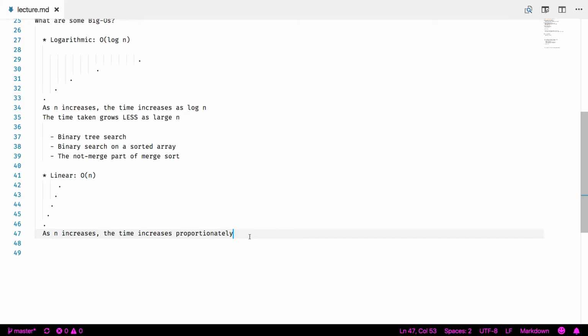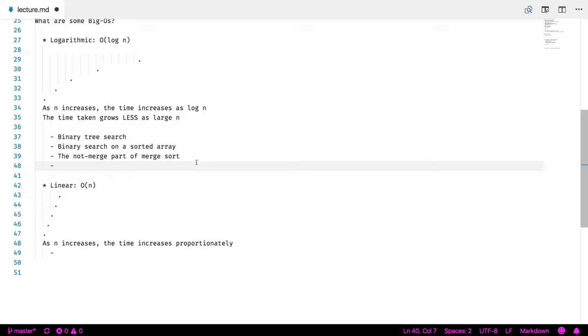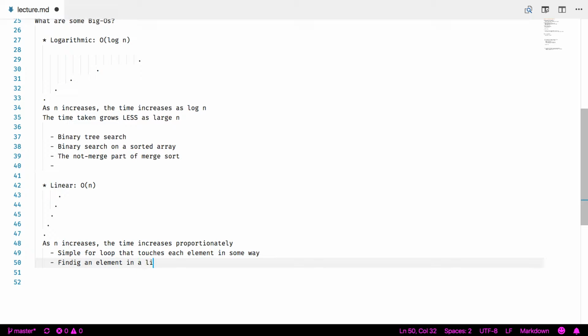Okay, what are some linear algorithms? What's that? Yeah, so like a simple for loop that touches each element in some way. Yeah, so finding an element in a linked list. What else?